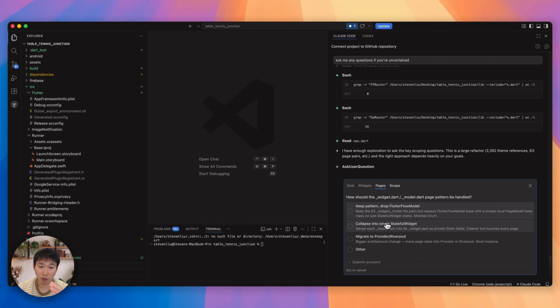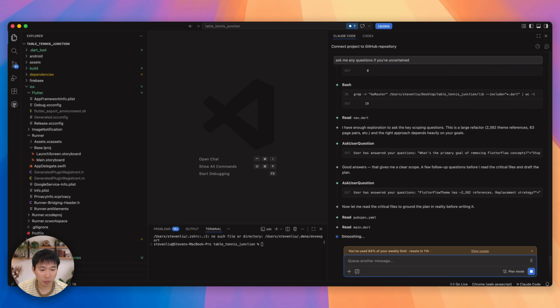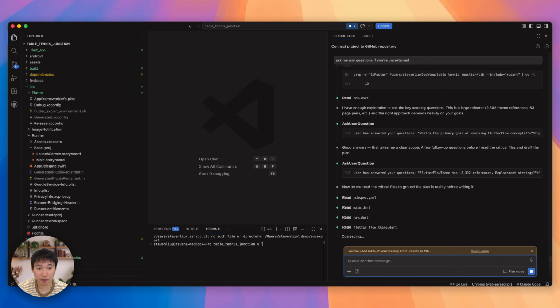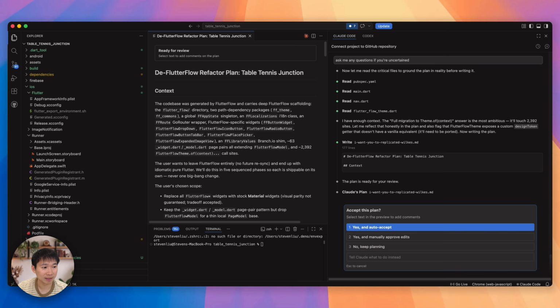Your answer will depend on your kind of decision. And then how should blah, blah, blah be handled? Okay. Keep pattern, drop FlutterFlow. I'm going to drop it. I'm going to push it to its limit. And scope of this refactor. Do it now or stage it. You know, it says recommend do a staged refactor. Let's just follow what AI says. Okay. Now that it has asked me a series of 10 questions, it's going to do the plan.